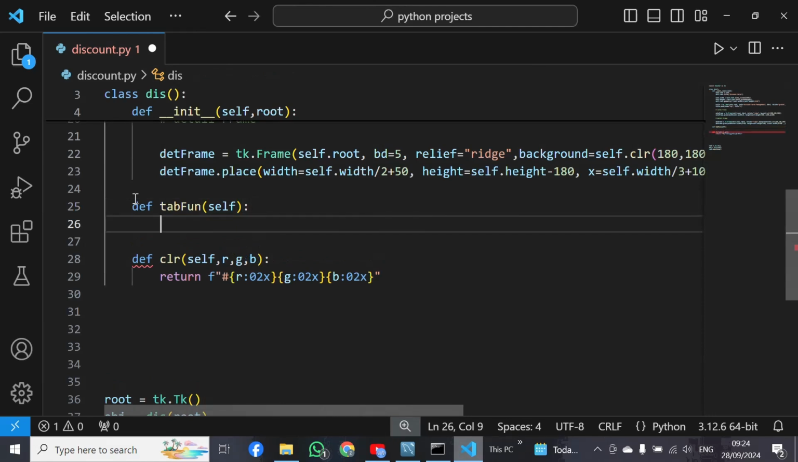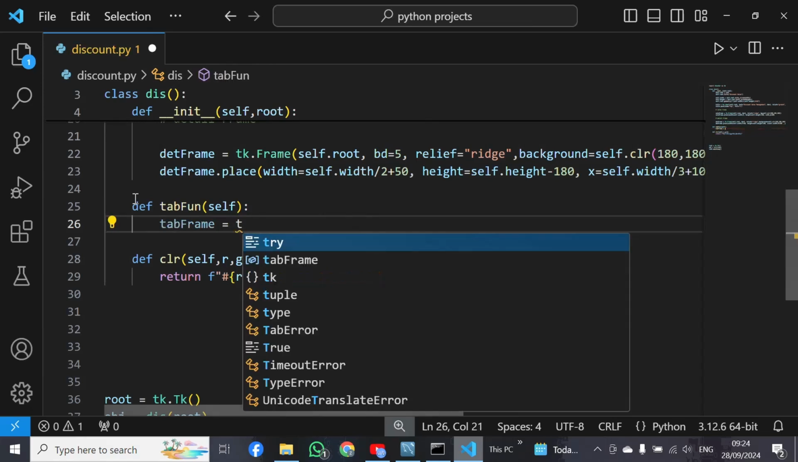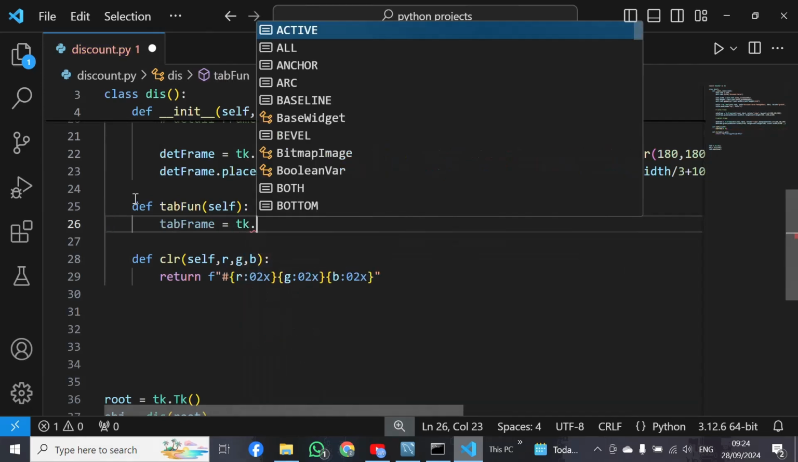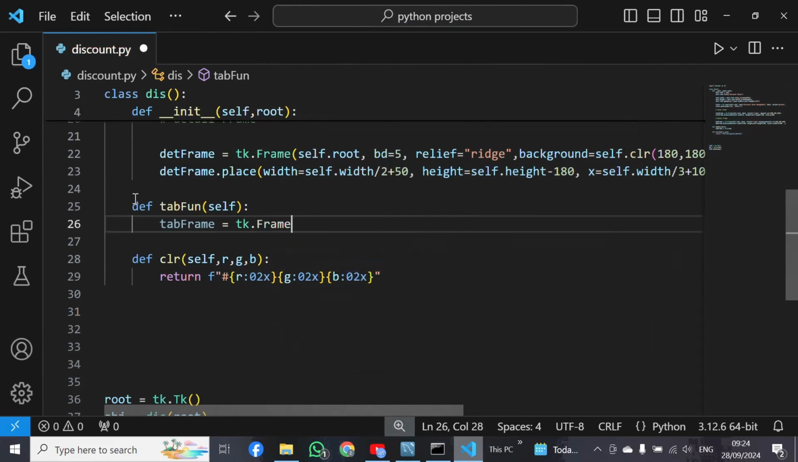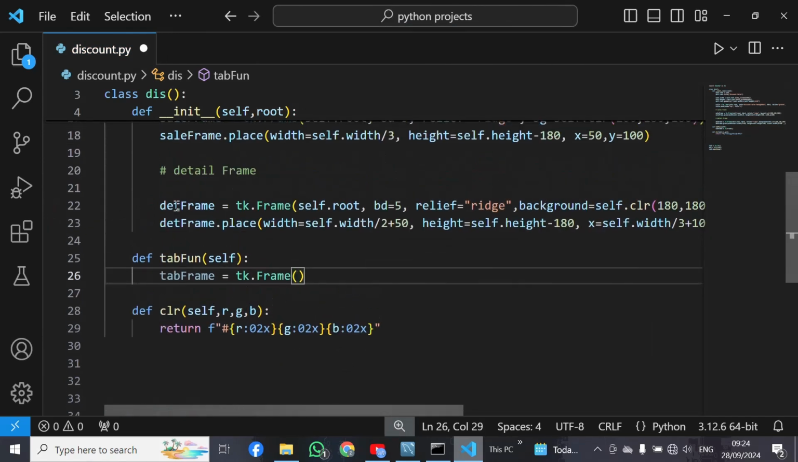Next, here I have to create a frame. So here I will create tab frame. Tab frame, this is an object, and then here I have to create this frame by using tk dot frame. And I have to create this frame in our detail frame.